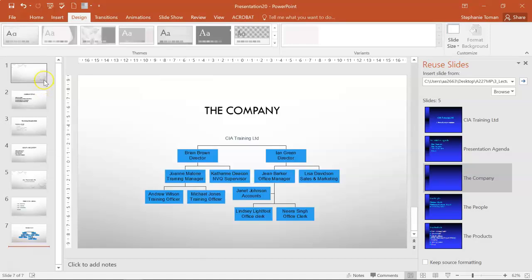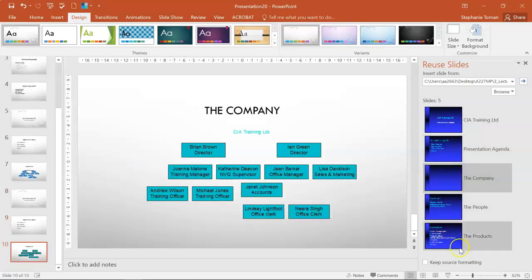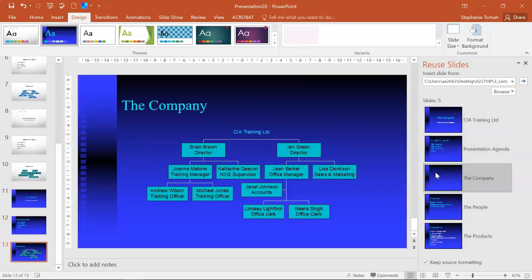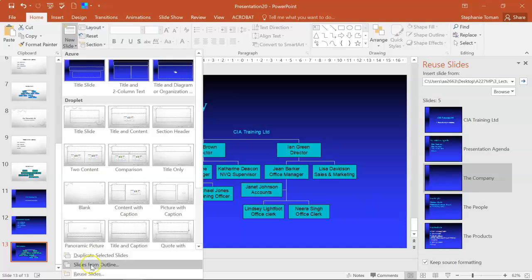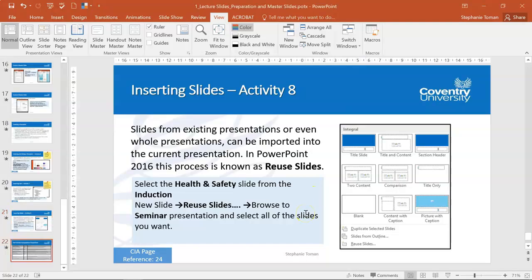This presentation has a bubbles design to it. We can pop these in and keep the existing design, or we can keep the source formatting and bring them in as they are. So it's quite useful. Then they can be hidden and brought out if they're needed, etc. So that's the features, both of them in the new slide: slides from outline and reuse slides. Very, very useful. So back to our guide presentation. There they are.